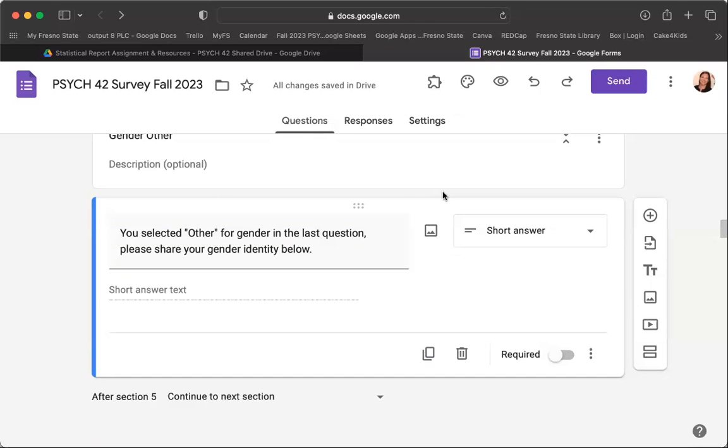And if you were in Qualtrics, you would be able to type in other and then have it leave a blank there. It's a lot more straightforward. But for now, that's what we have in Google Forms.